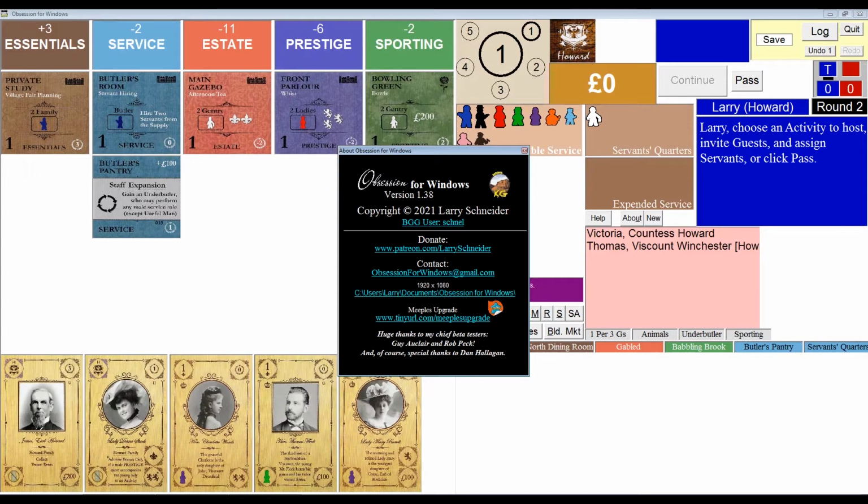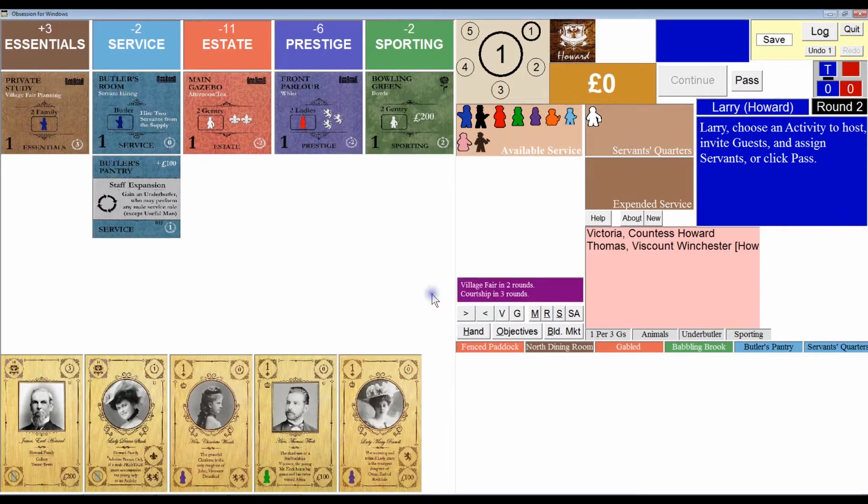Next, in the About window, look for your save path. It's listed just below the screen resolution. For most people, it will be C:\users\your Windows login name, whatever that may happen to be, in my case, Larry, \documents\obsession for Windows. Take note of what your Windows login name is, if you don't already know it. Then click that link to open the window on your computer.